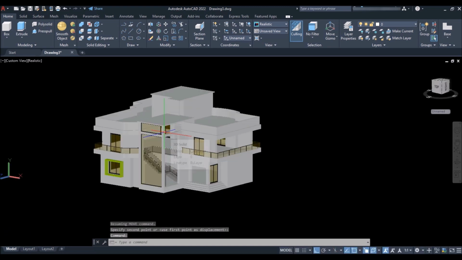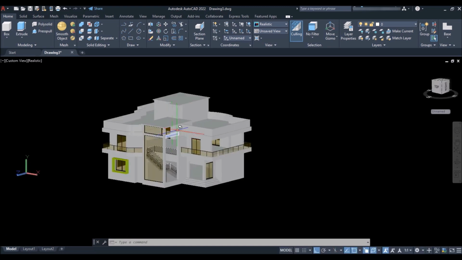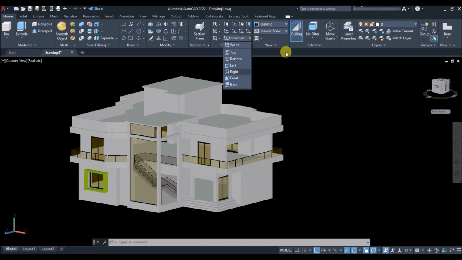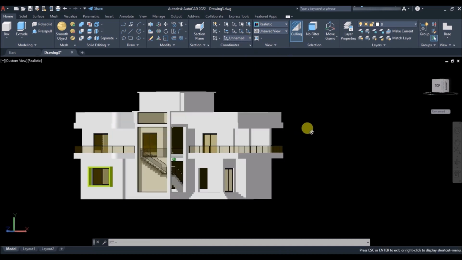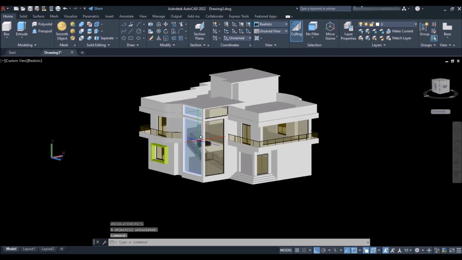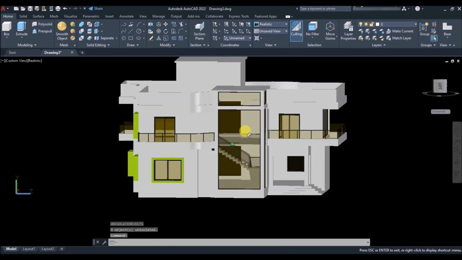Remaining you have to try yourself. You just have to set the UCS to right and create the rectangles. That's it. And I hope you will be able to do it. It will look like this after completing.